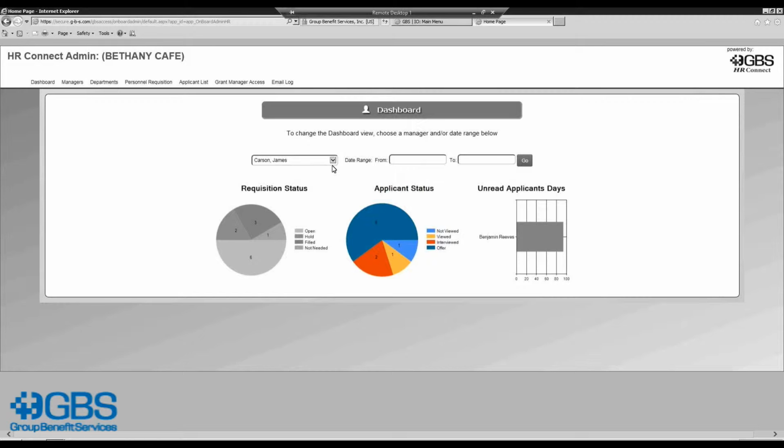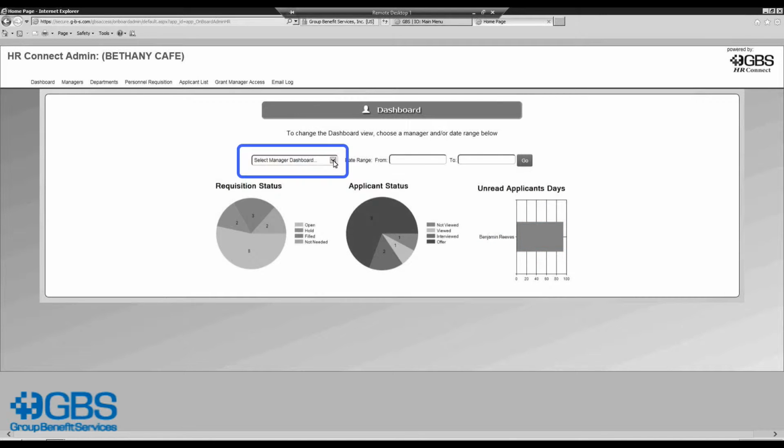The applicant status shows you, for applicants that have come through either CareerBuilder, Indeed, or whichever job board you post to, whether your manager has now viewed that application, whether they have interviewed that applicant, or they've made an offer to that applicant. Also, if you put that application on hold, there will also be an applicant status of hold. The unread applicant days shows you applicants that are still outstanding. Their applications have not been read by the HR manager or by that job posting manager.